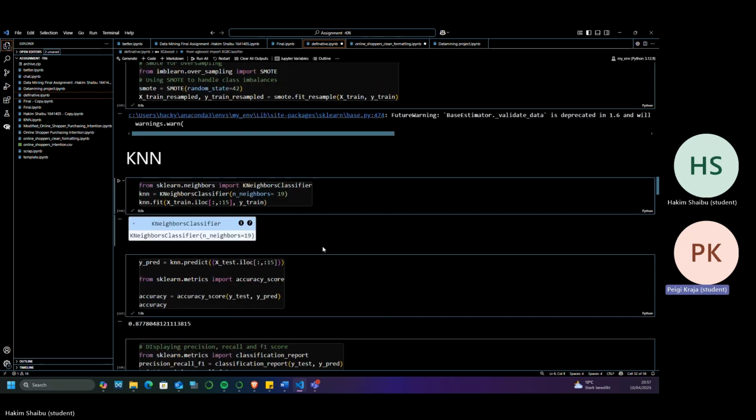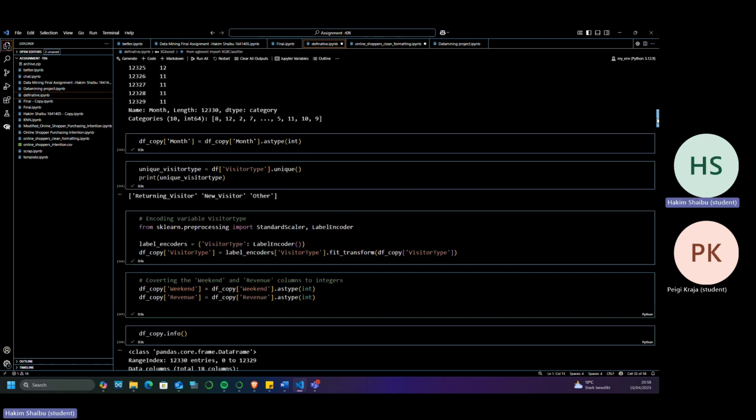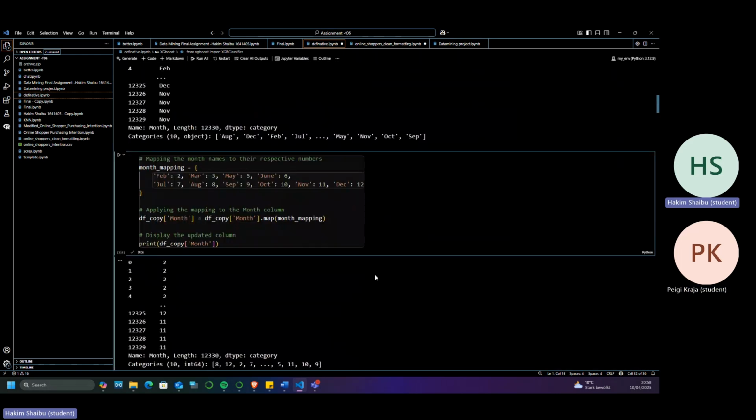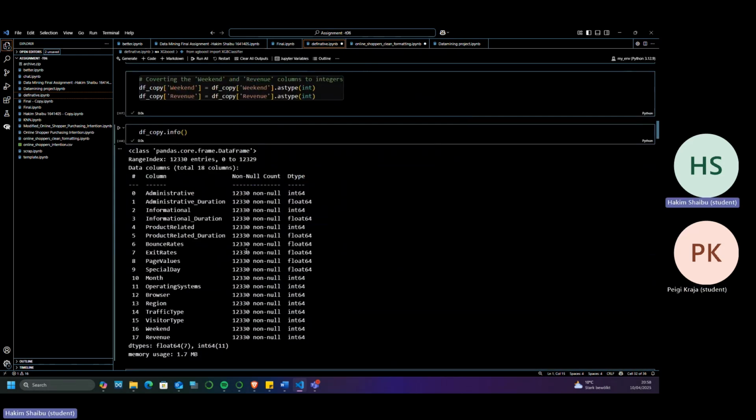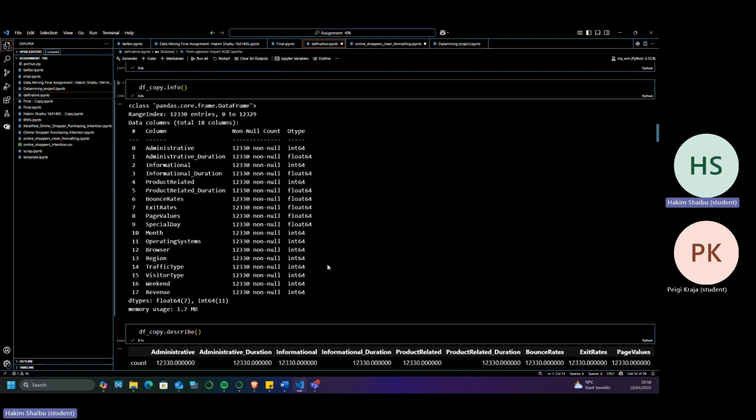What about the missing values? How did you handle the missing values? Yes, this dataset didn't have any missing values. We can see that from when we first run the df copy.info: it has 0 missing values. The null count is 0. But I still had to clean it by converting some of the data types, like converting objects to integers, stuff like that.